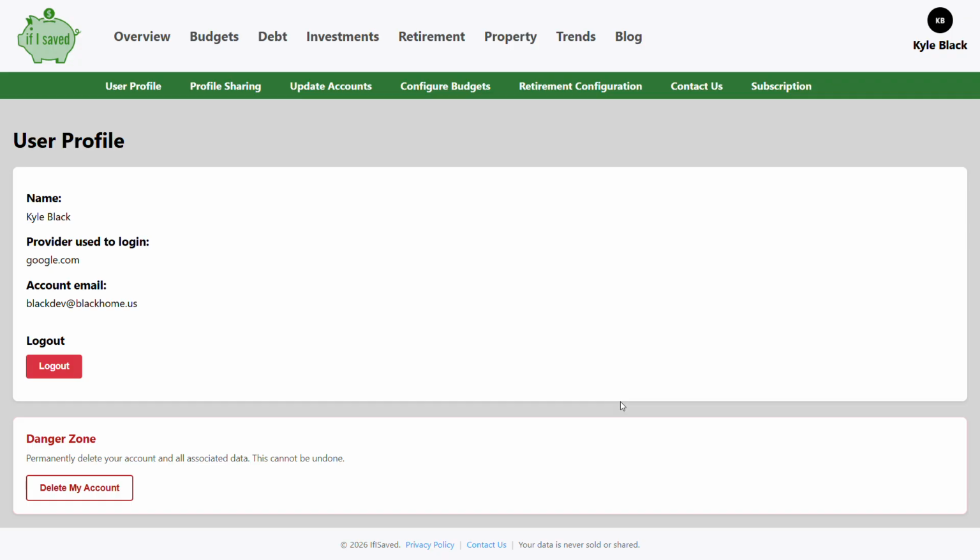Because if you don't know where things are going, if you're not intentional about where you're spending your money, it will go away and you won't know why or where.